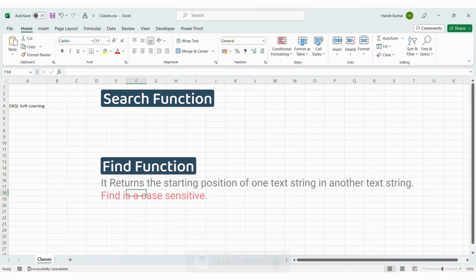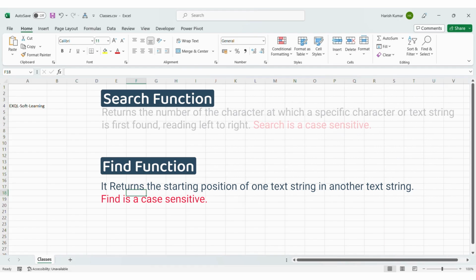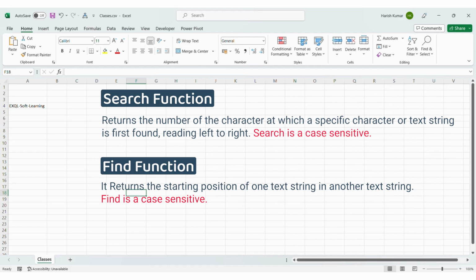What is FIND? It returns the starting position of one text string within another text string, and FIND is case sensitive. And then what is SEARCH? It returns the number of the character at which a specific character or a text string is first found, reading left to right. And SEARCH is not case sensitive.